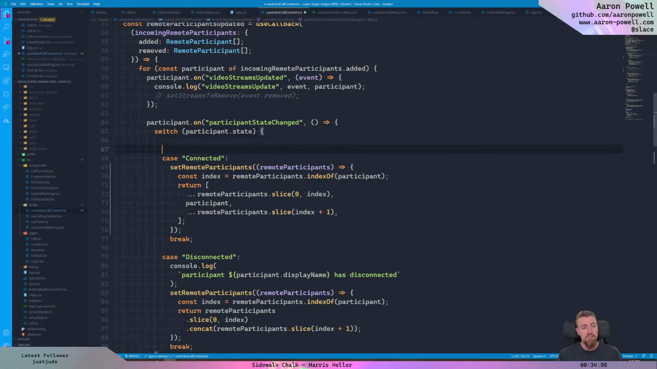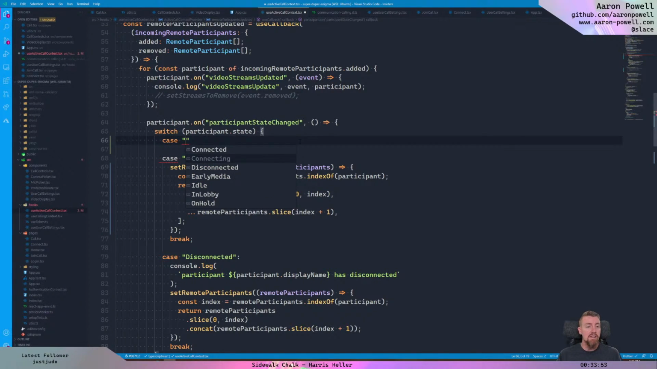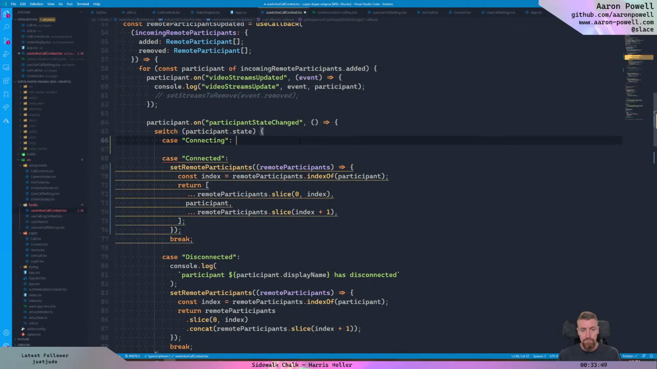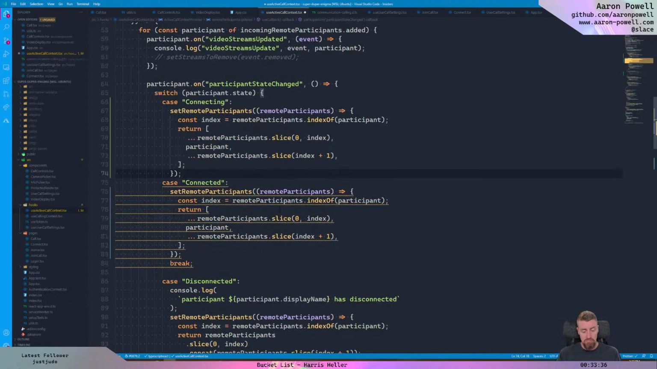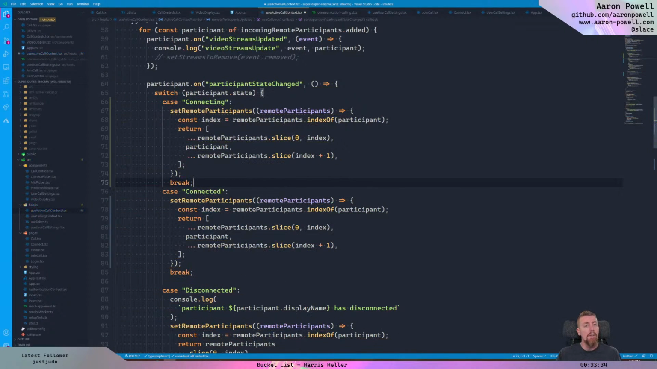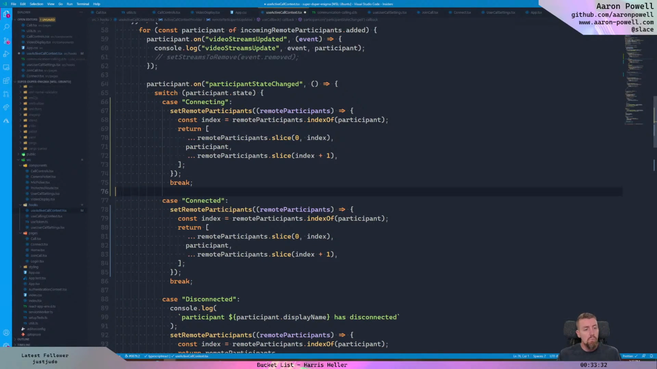So the state, because there's a lot of states that a participant goes through. We've got connecting, connected, idle, lobby, and on hold. So when they're connecting, we're going to add the remote participant. Actually, we could just do it like this. And then break. So when they're connecting, we will add them to the list of participants.